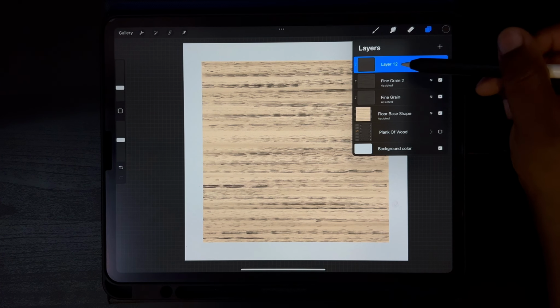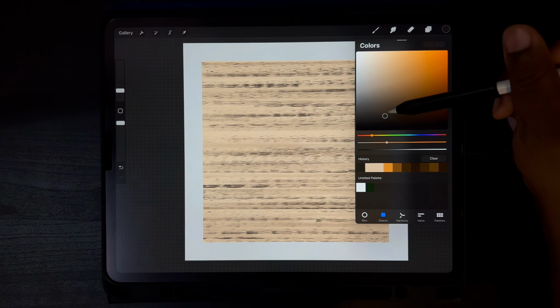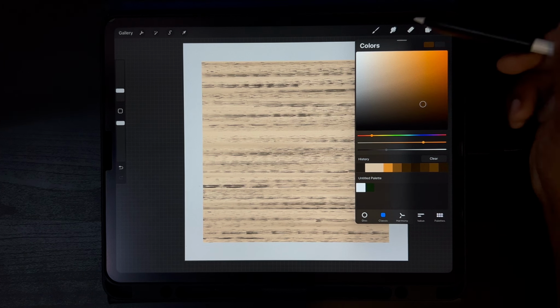And then layer 12 will be our color layer. So we're going to do the same thing we did earlier. You can come to your color picker and find a nice tone of some wood that you want to achieve. I'm going to go a little darker for this one, maybe somewhere down here. Yeah, let's go for that.